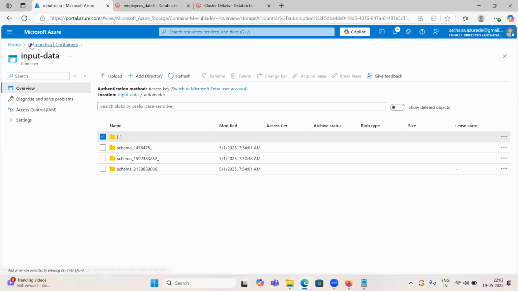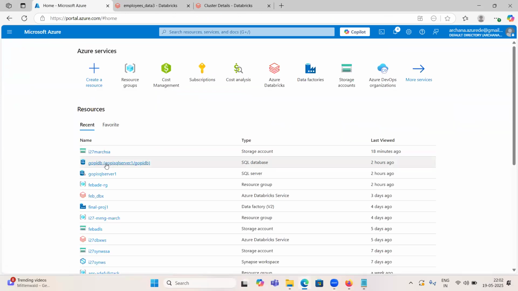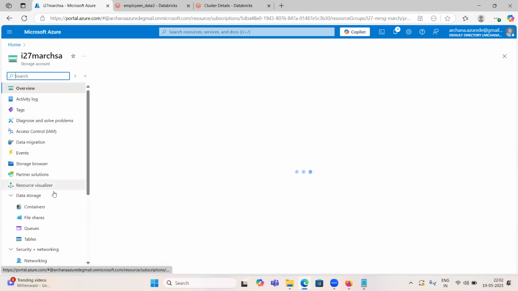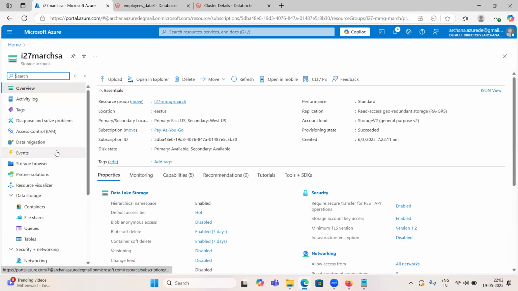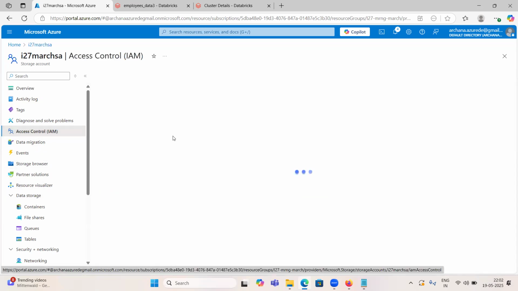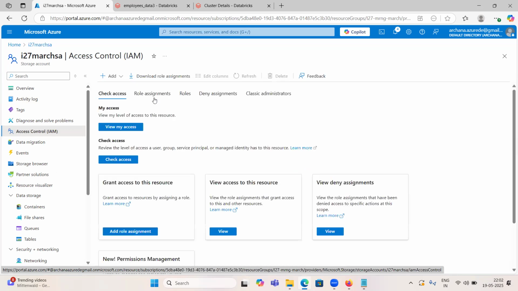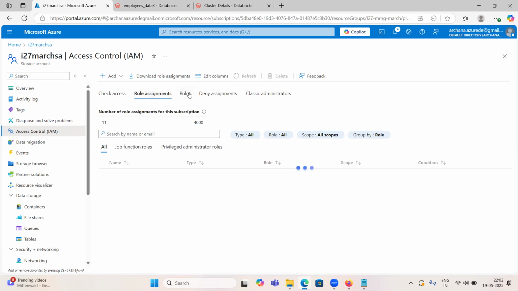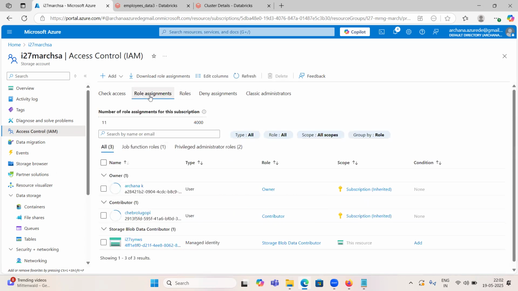If he is able to access, we can give access through IAM, where we have access control. Here you can give role assignments to a user, whether he is only a reader or viewer or creator. Some roles you can give.